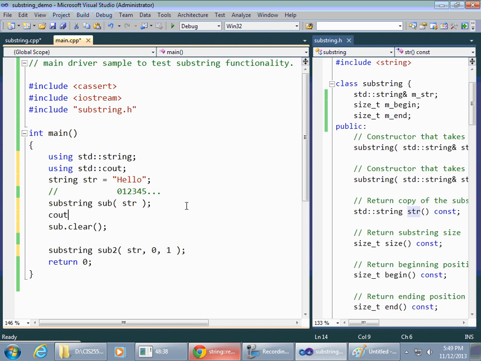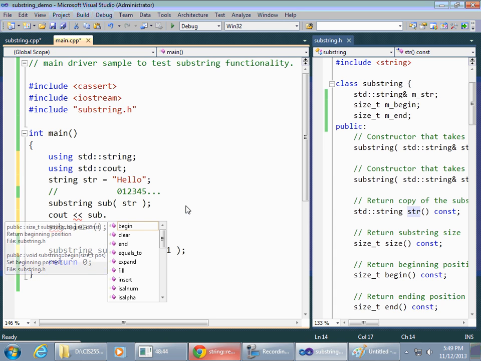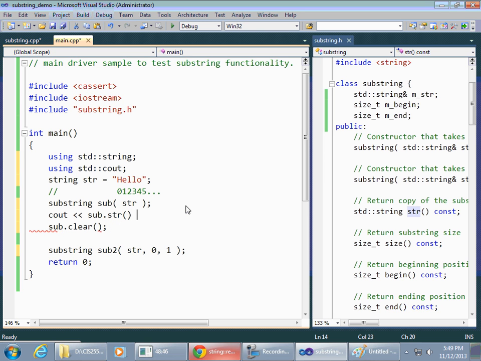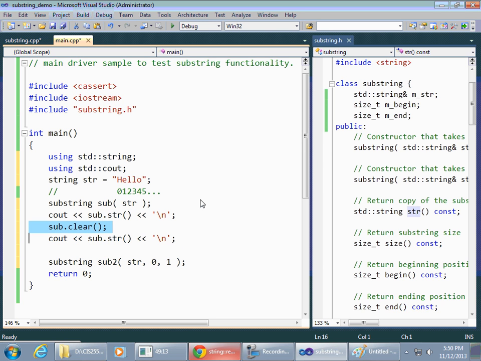Okay, so cout display substring str. The cout doesn't know what to do with the substring class. But if we say substring, give us an equivalent version of yourself in the form of basic string, the standard library string, then this should be usable. So display a new line at the end. Quick and dirty kind of test of things. Then clear and display it again.